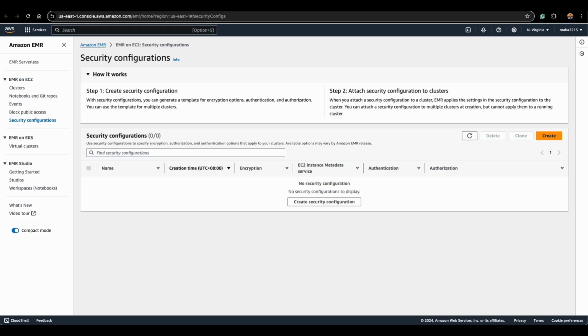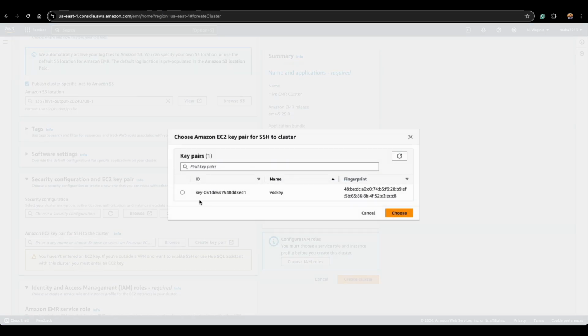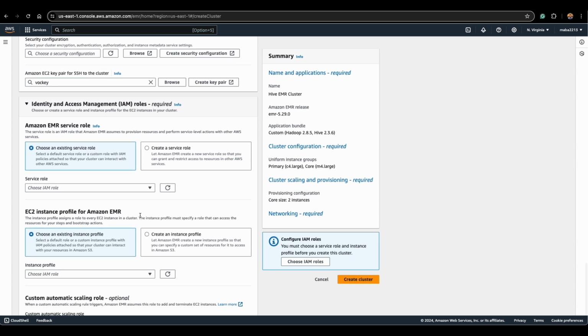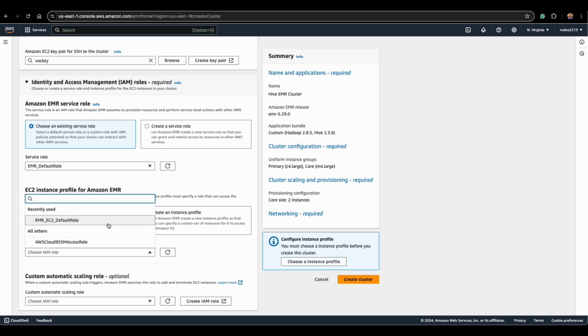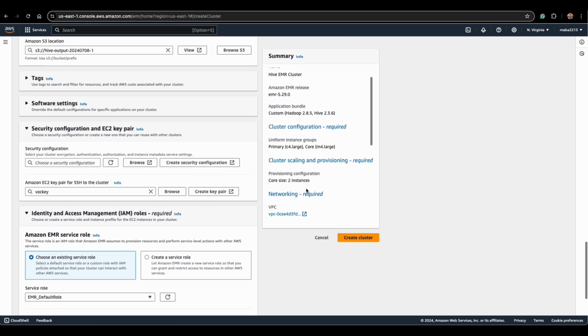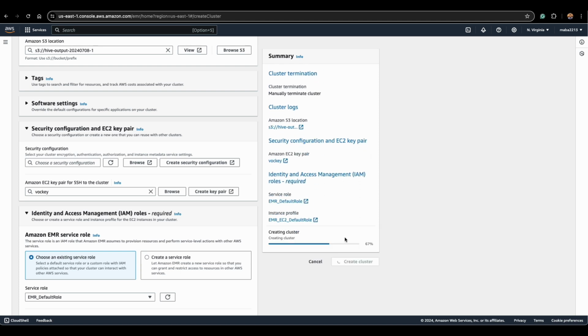For the security configuration, for Amazon EC2 key pair for SSH to the cluster, choose the VOC key that we have already created. This is the VOC key that we have created earlier in the prerequisite section. For the service role, choose the EMR default role, and for the EC2 instance profile, choose the EMR_EC2_DefaultRole. After a final review, choose to create the cluster.